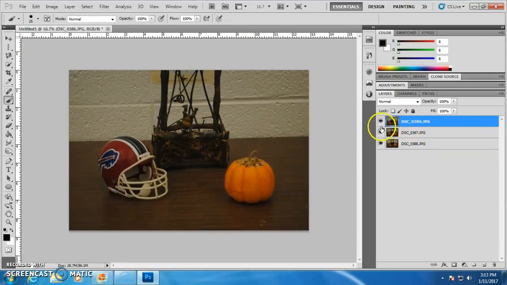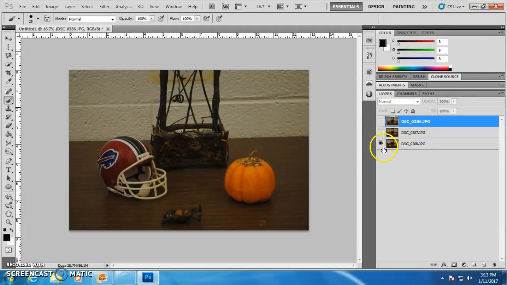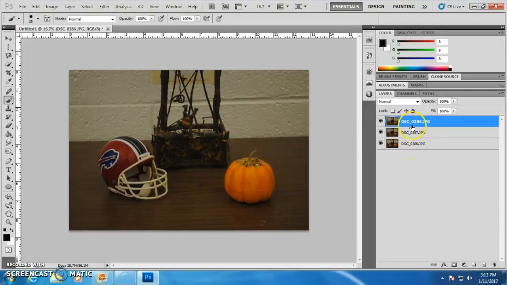So now I have my 3 pictures. If I click on these eyeball icons, I can hide the other pictures, and I can bring them back just so you can see. So now what you need to do is you need to add a layer mask. The layer mask button is right down here. It is the circle inside of the rectangle. When I highlight it, it says Add Layer Mask.